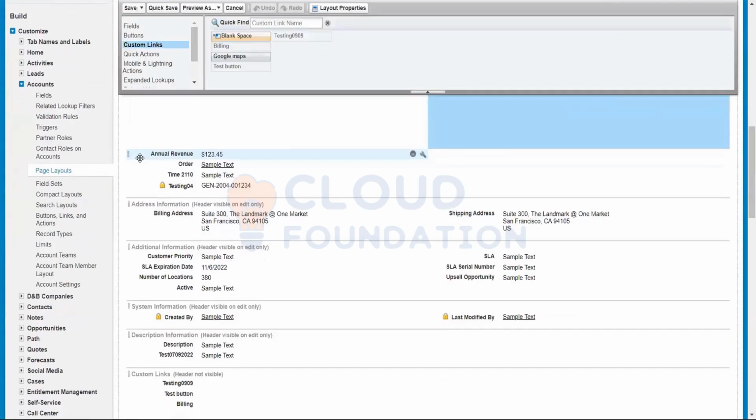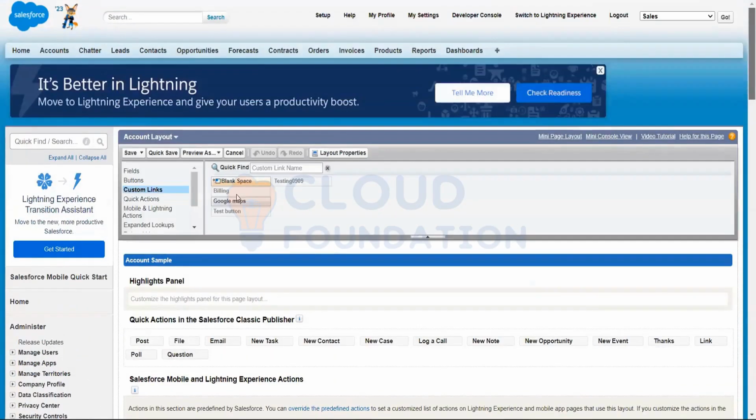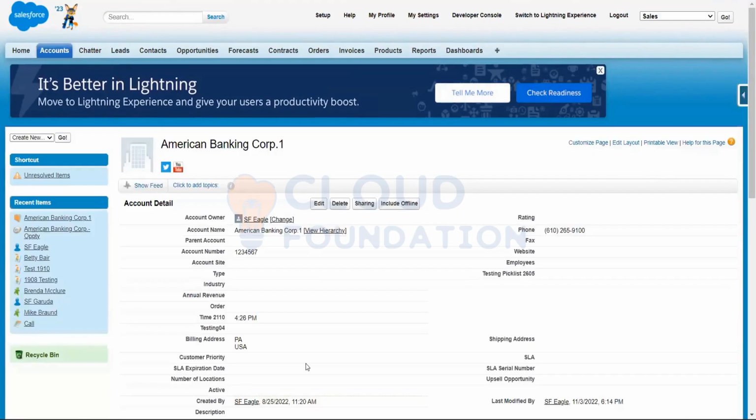These are all your custom links where you can customize your links here. Google Maps, test button. These are all you can see. That is what I have created for my testing purpose. You can even click on that. I will show you how to check with your custom button.